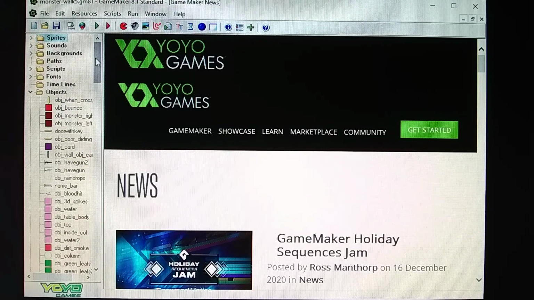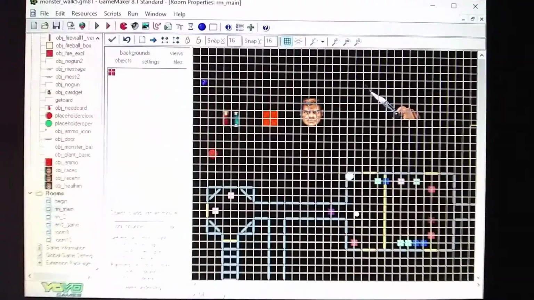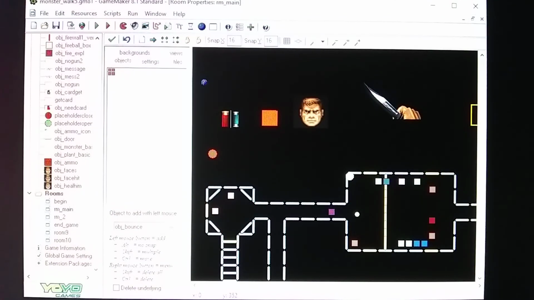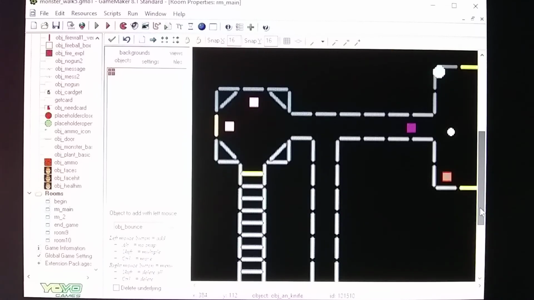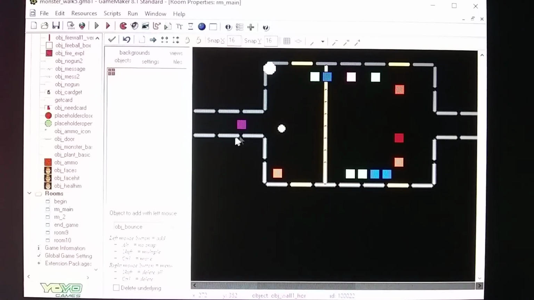Then we go into the room. You can see here that I'm right here. When I cross this line that's invisible, this is the monster. He's moving back and forth. He's hitting against this block, and then he's hitting against this block, and he keeps doing that until I cross this line. Once I cross this line that's invisible, he comes right after me.